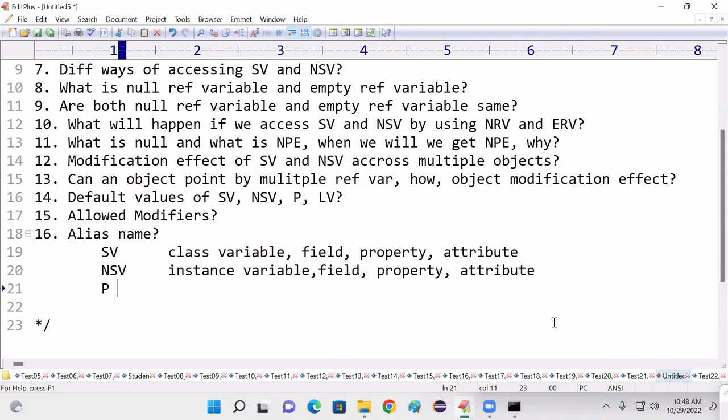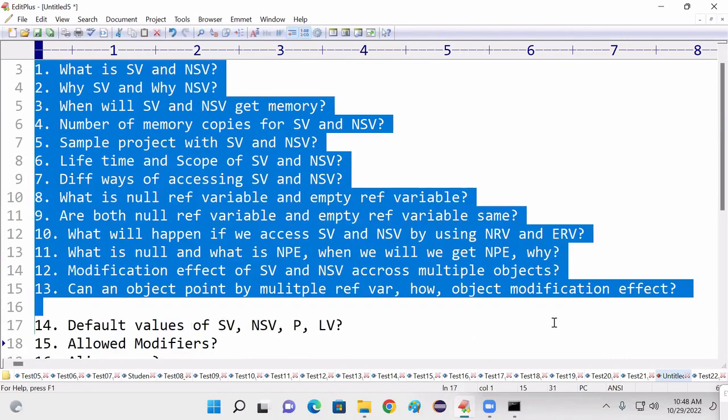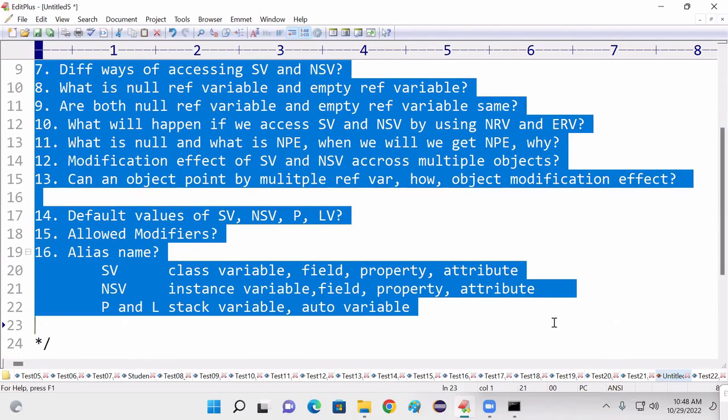Parameters and local variables are called stack variables, because they are provided memory inside stack memory. They are also called auto variables. So these are the total points about static, non-static, and parameter and local variables. Total 16 points are there. Clear?